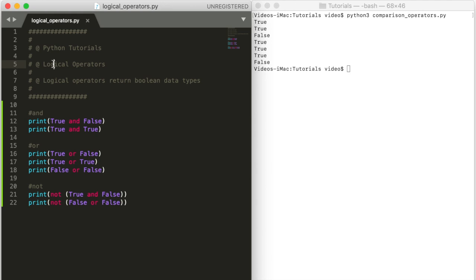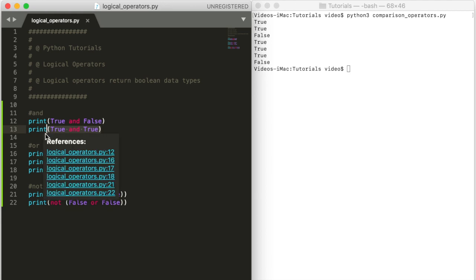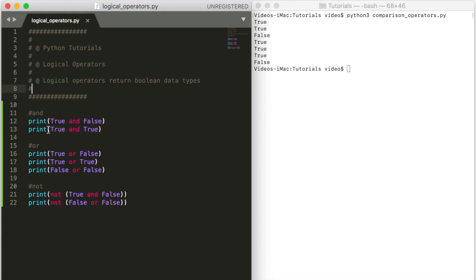Logical operators are called logical operators because they determine the relationship between Booleans in a logical way. In other words, if one thing is true and another thing is true, that is a condition in and of itself. It's a logic-based condition. So we could say the condition is that a certain thing will only be true if two other things are true: one is true and another is true. Logical operators return Boolean data types just like comparison operators.